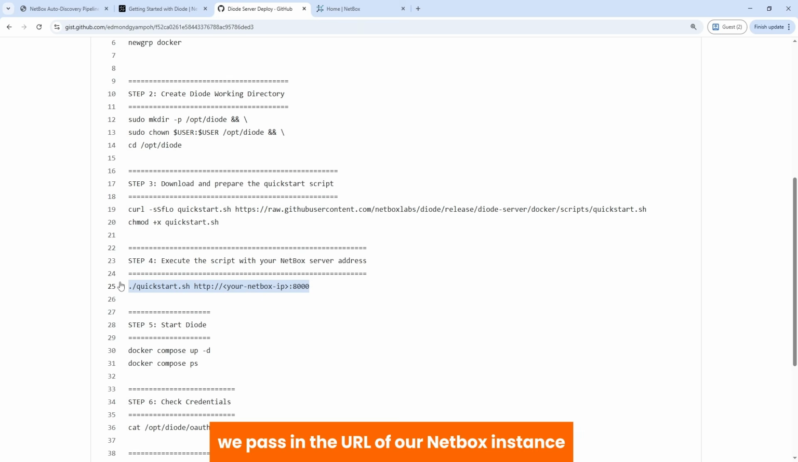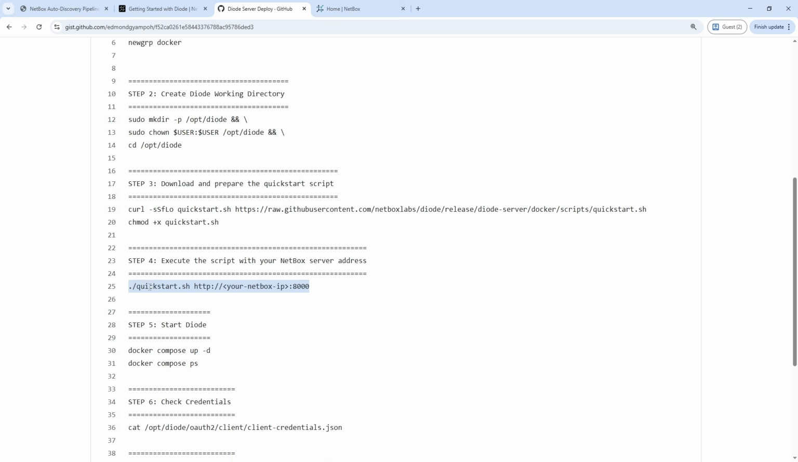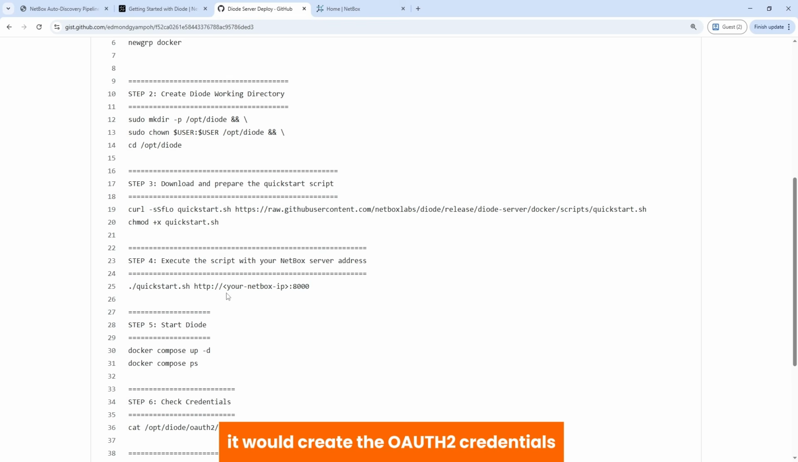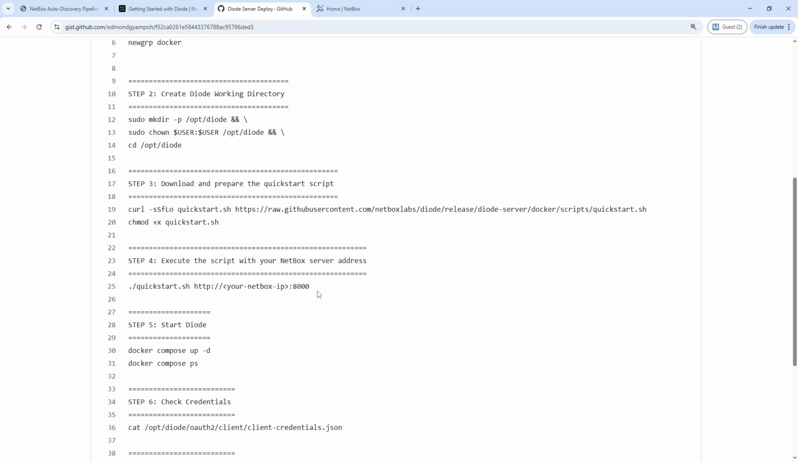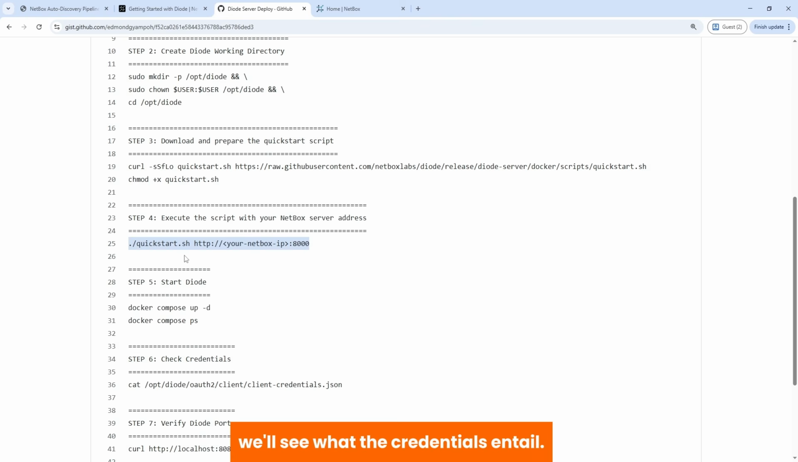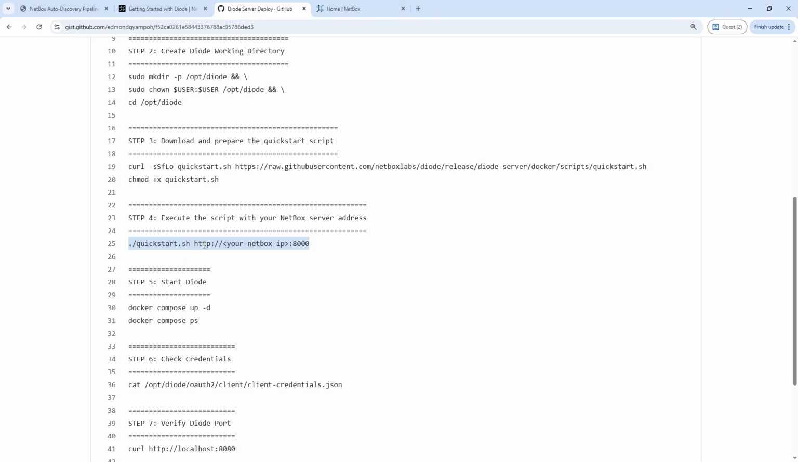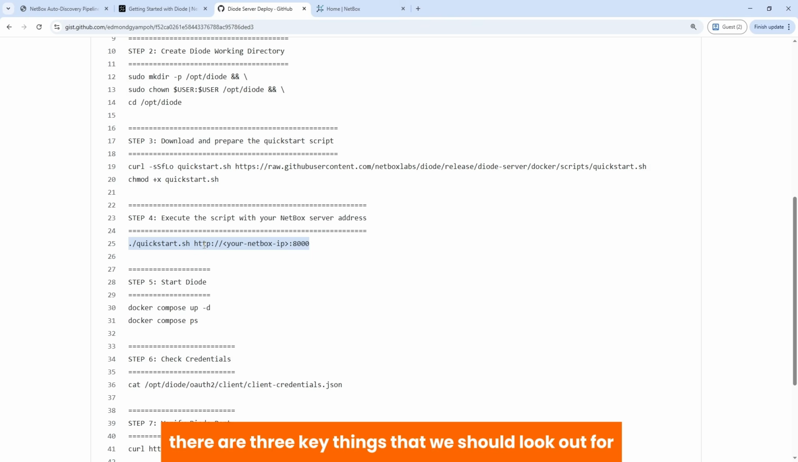We pass in the URL of our NetBox instance, then the script handles everything: downloads the Docker Compose file, generates the environment config, and most importantly, creates the OAuth 2 credentials. We will see what the credentials entail. Now, when we execute this script, there are 3 key things that we should look out for.